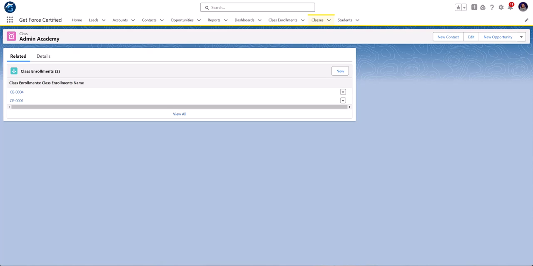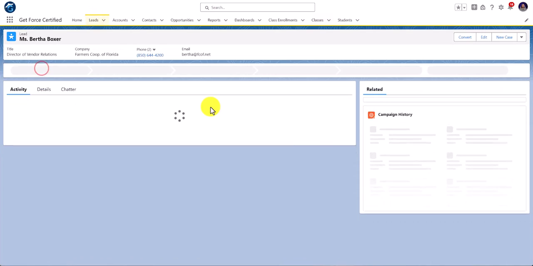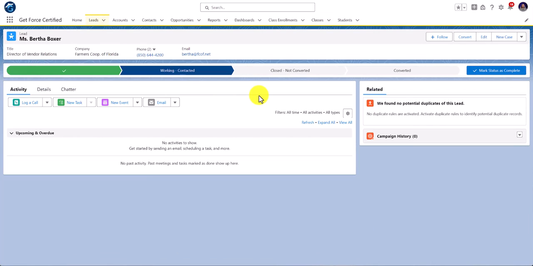One of the best things about Salesforce is how quick and easy it is to customize, and that's especially true for fields. You've just seen how quickly we've been able to create a many-to-many relationship by creating custom objects and creating 2 new fields. But let's imagine that you're working on the lead object. So let's imagine we're working with leads, we've got Bertha Boxer open here, and we suddenly realize that we need some new fields. We're not capturing enough information.